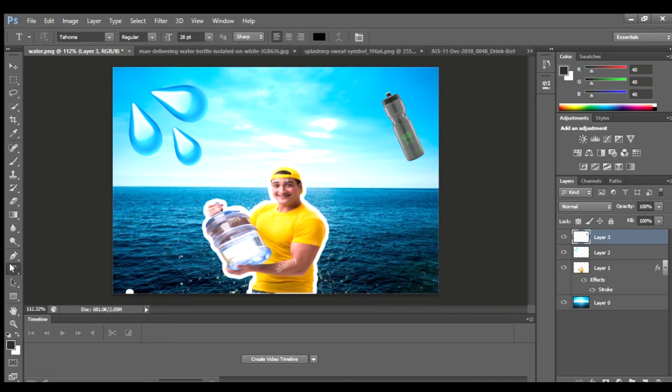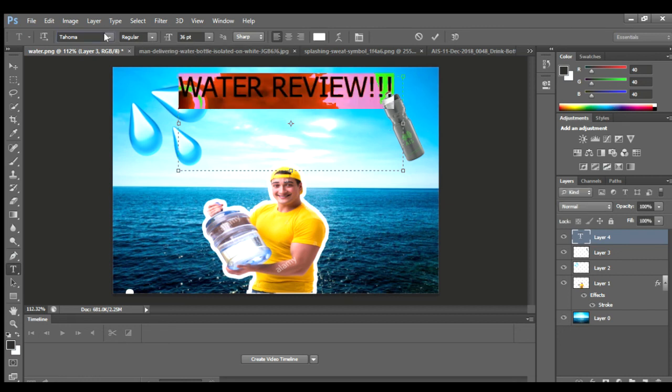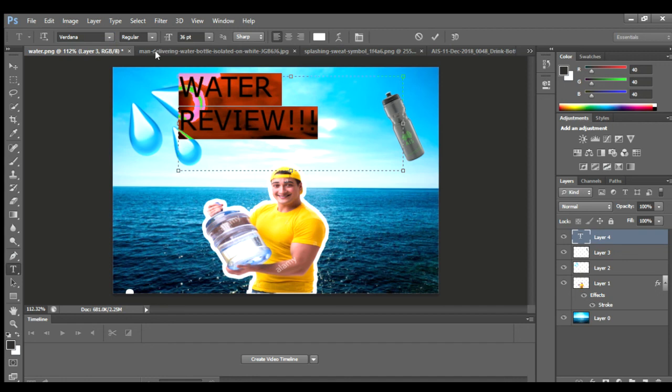Now you want to add some text, so click on this text button here if you want. Make a text box, write something, water review. Change the size if you want. Color, font, whatever.